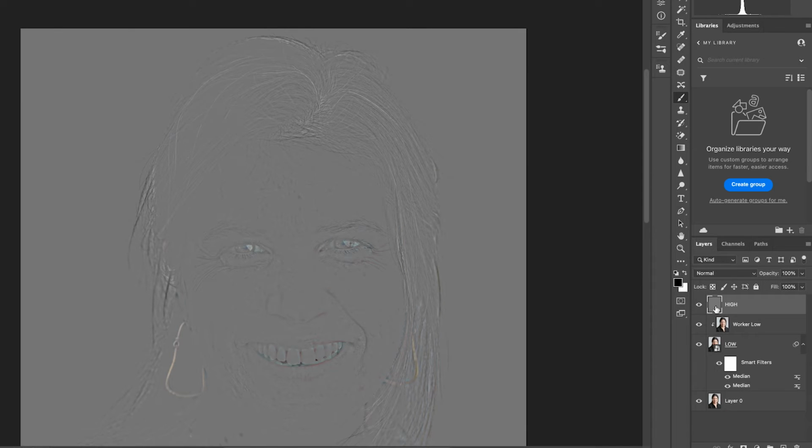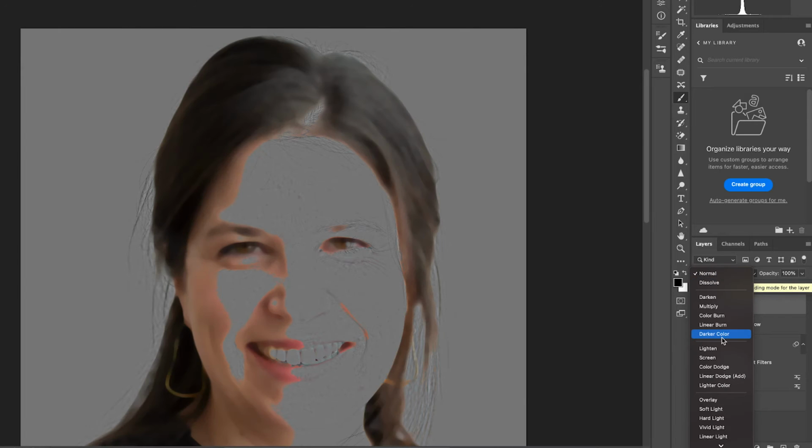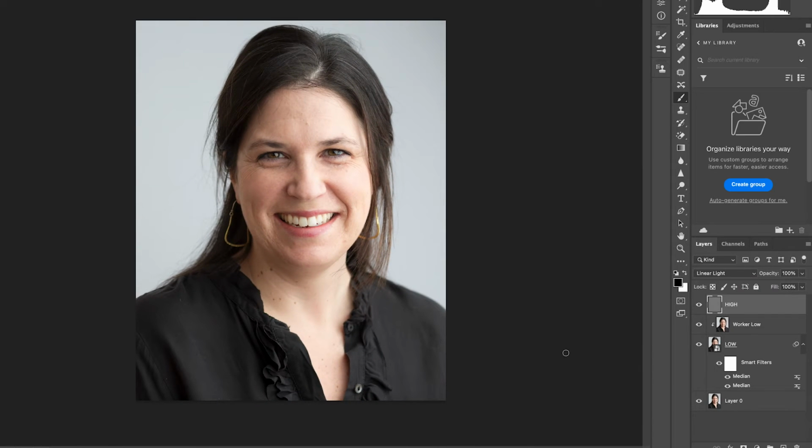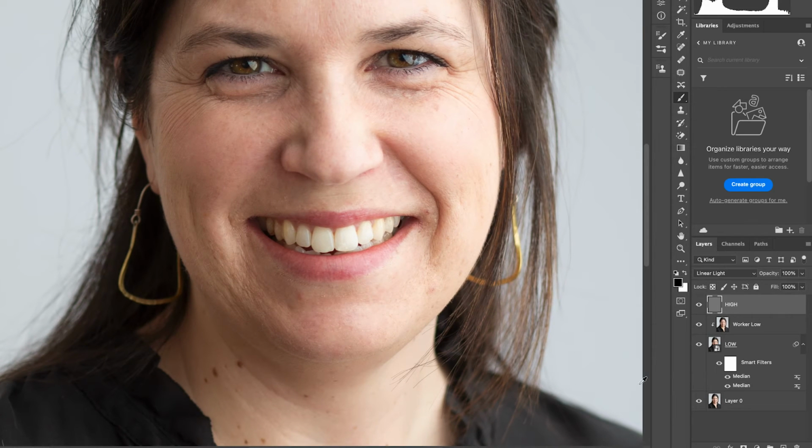All right, and from there, we are going to go from our normal down to linear light. Now that we've done that, you'll notice that nothing really looks different, and that's because we've created an exact mirror of our high layer to our low layer. So if I turn everything off, you can see absolutely nothing changes from the original background layer.